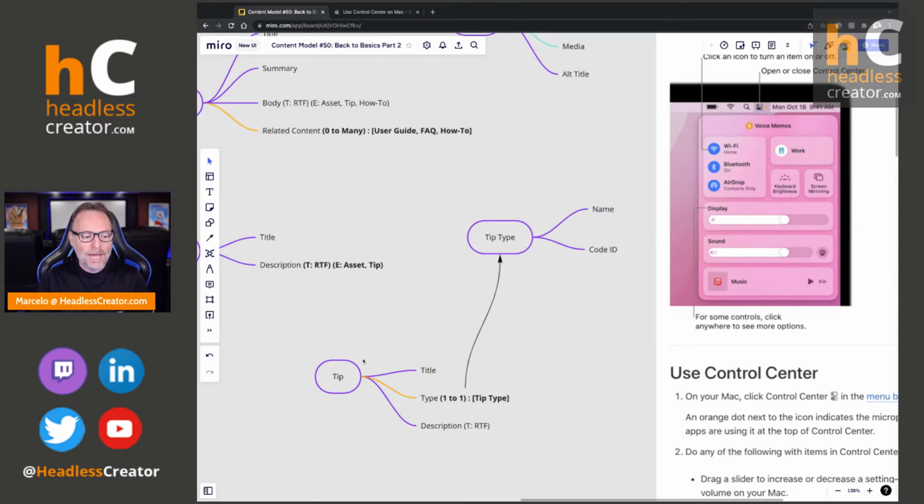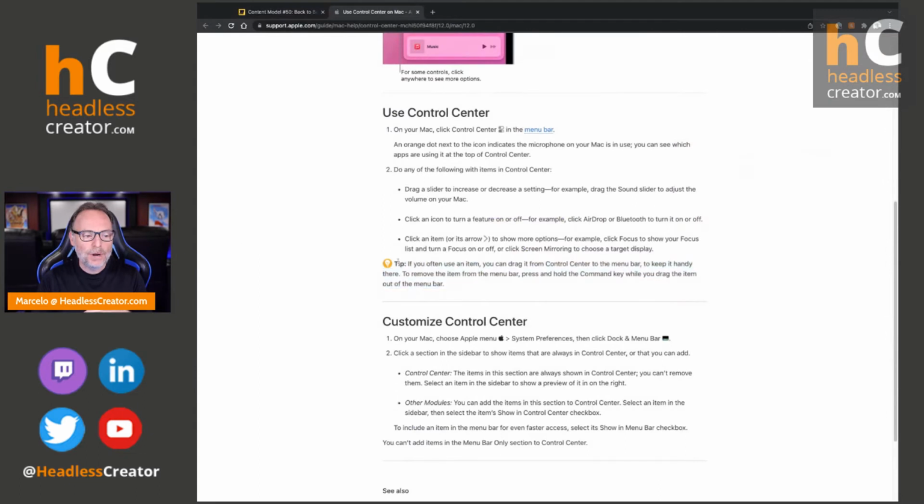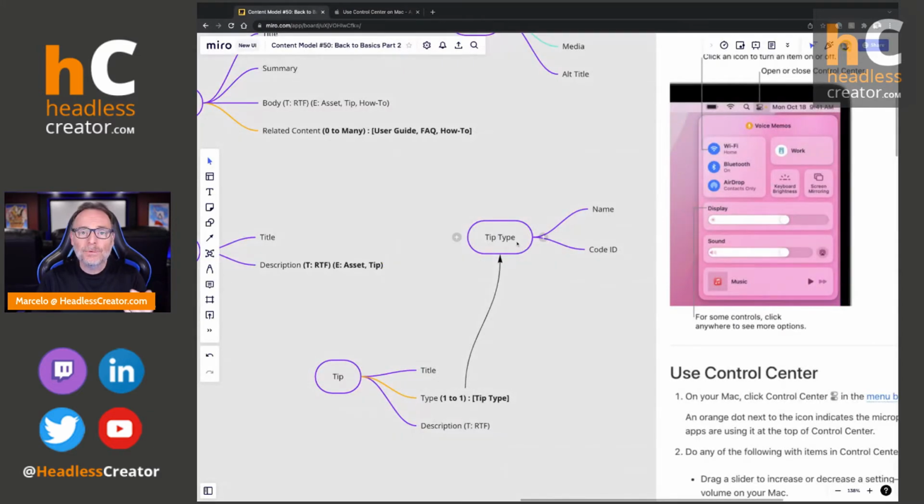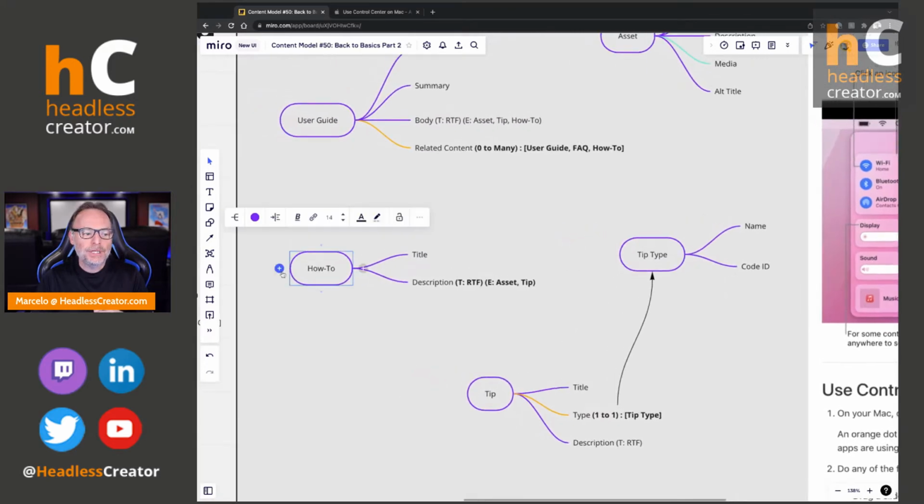So we now have the ability to create a tip. So if we go back to this document, we can create this tip and reuse the tip in a million other places, which means that we have single source of truth. We can go back to that tip, update it, and wherever that tip is used, it'll be automatically updated to the correct tip.